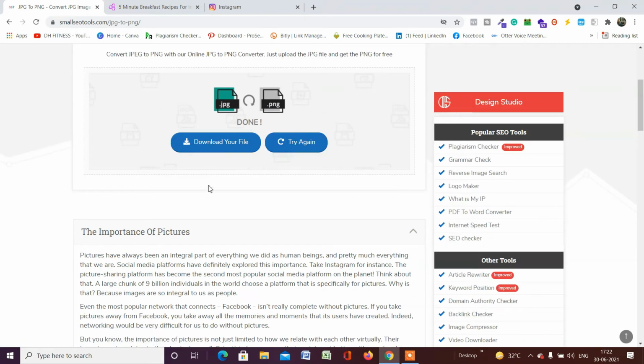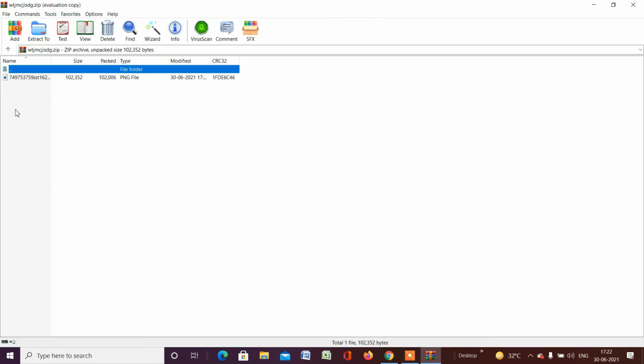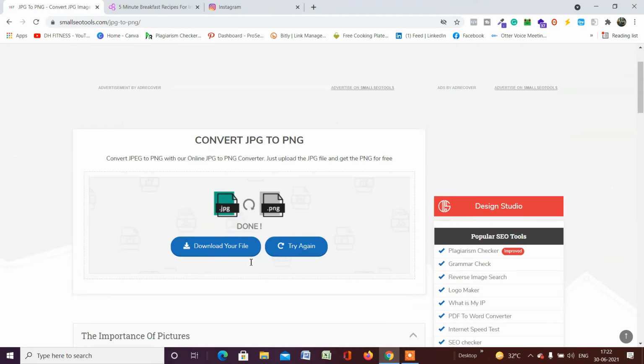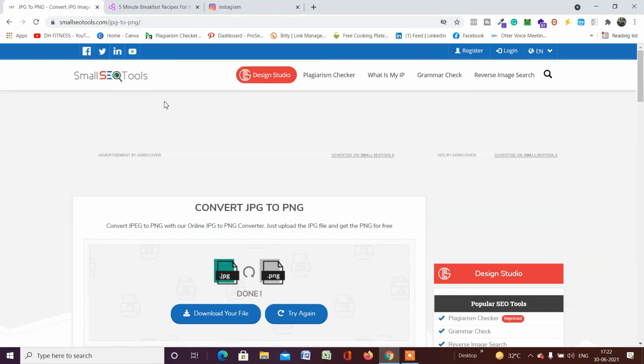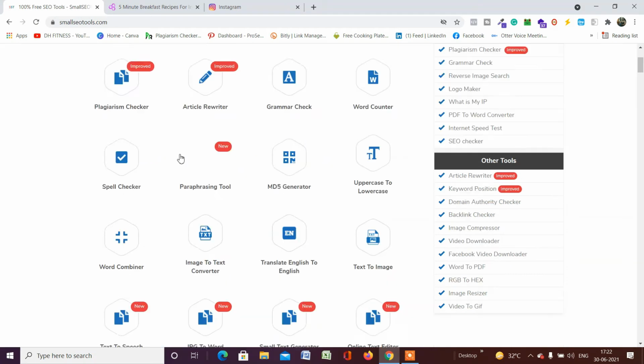Now I can easily download the PNG file which I have converted from JPG. So I will simply click on download your file, and as you can see, I have successfully downloaded the file onto my desktop. So you can easily extract that image and use it yourself. So this is how you can convert your image from JPG to PNG format.